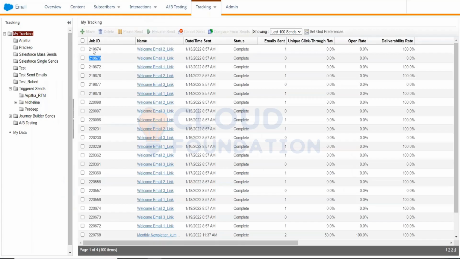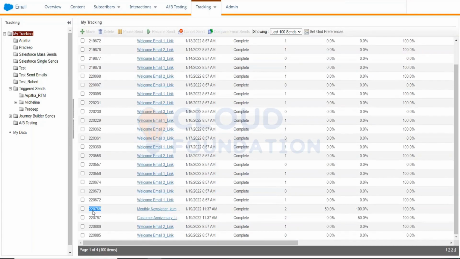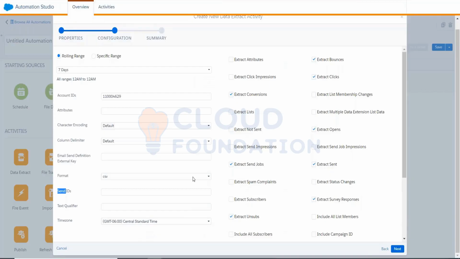We will extract this particular tracking information. It has 0 emails that have been triggered. If I use this job ID, there are 2 emails that have been sent. This tracking information will be extracted and sent to the third party system. If you want to extract the entire data, we don't need to keep this email and the send ID.